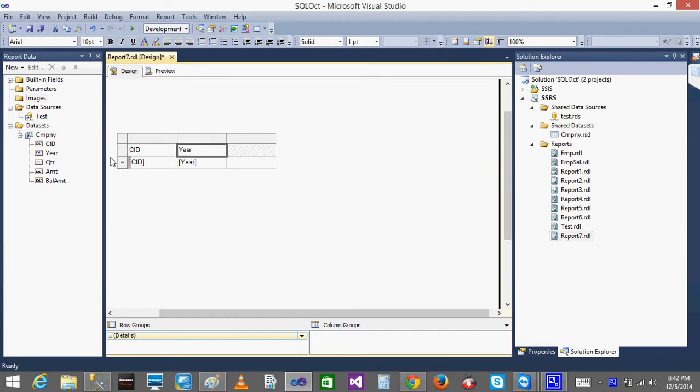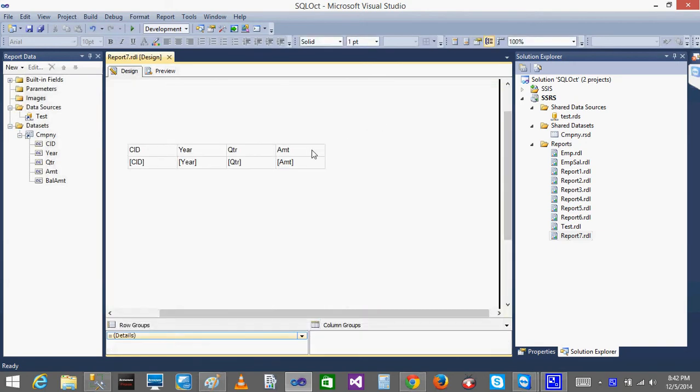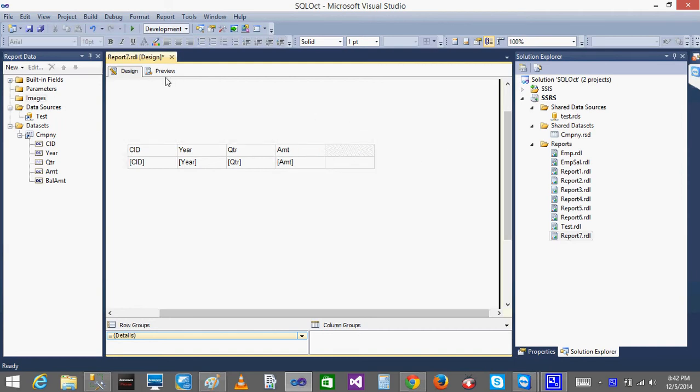I'll drag and drop the year. I'll drag and drop the quarter. And I'll drag and drop the amount here. Okay. Now when I insert the data, I got it. Now along with the amount, I'll insert one column beside the amount. Insert column right side. I got it. Okay, I add the column.